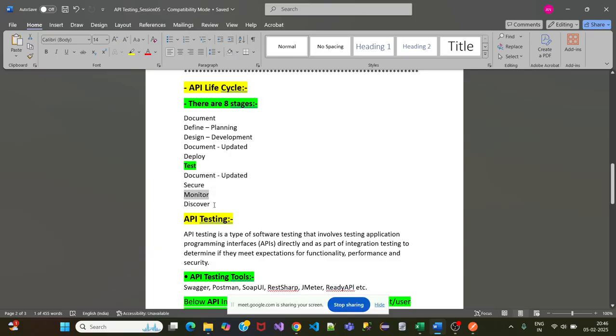Discover, I think, is like when we want to add something or modify something. I think that comes into discover. I'm not pretty sure, I need to look into this. But till here, yes, this is what the API lifecycle is all about. I'll look into this discover thing. But is it clear till here, everyone?